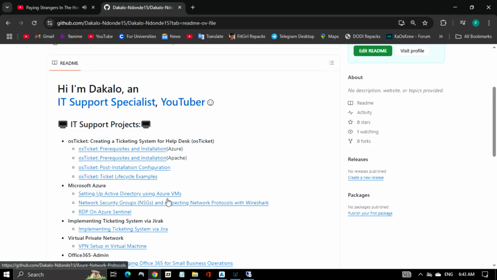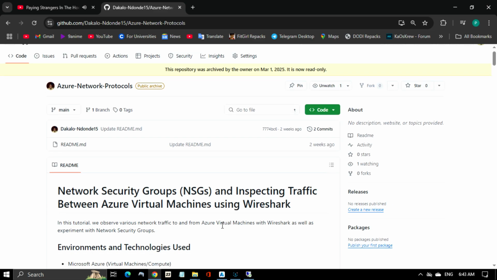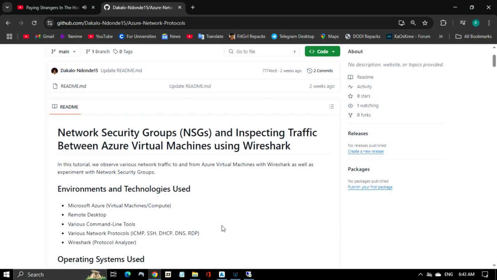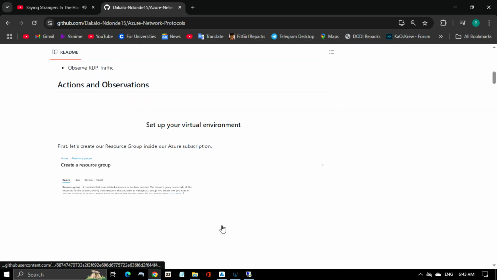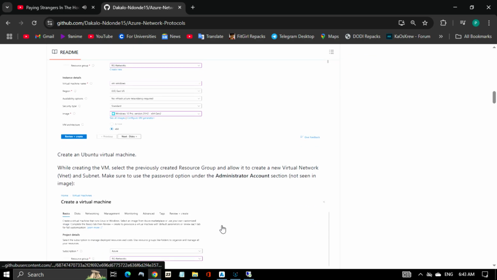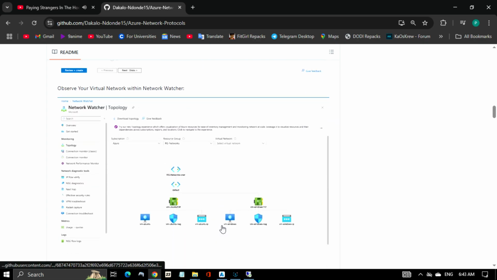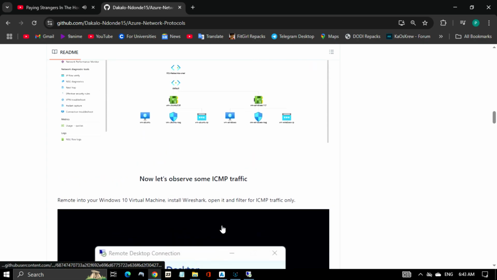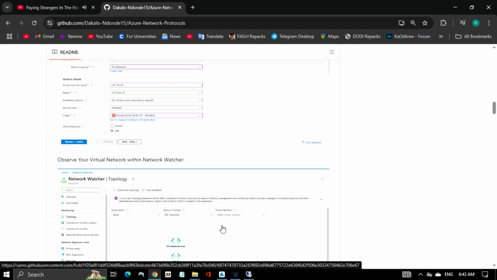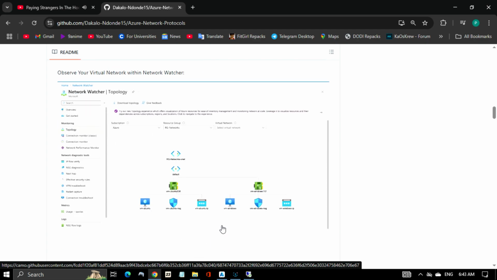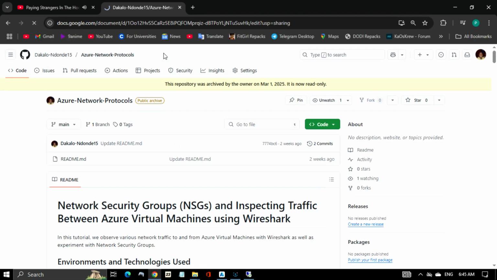After installing Wireshark, I am going to open my GitHub and go to my repository for network security groups and inspecting traffic between Azure virtual machines using Wireshark. And I'm going to open my Google Docs documentation.